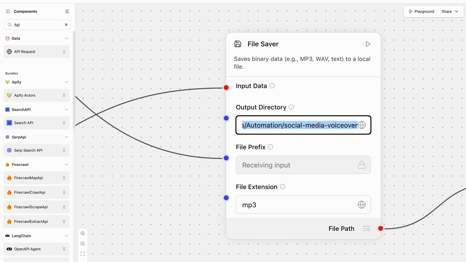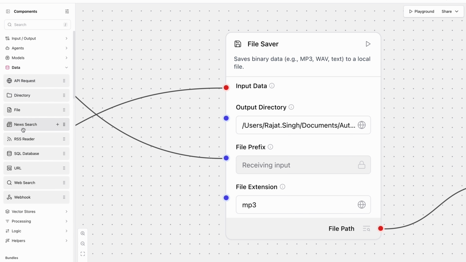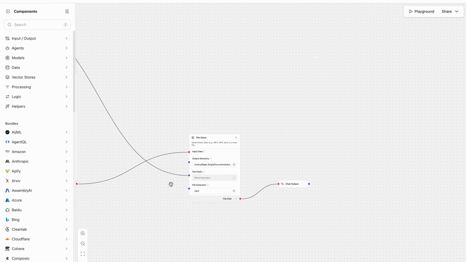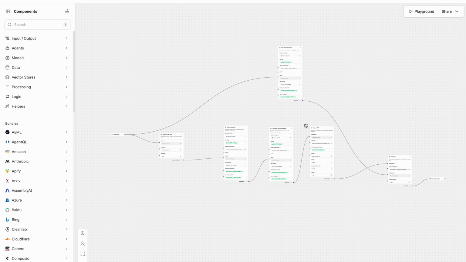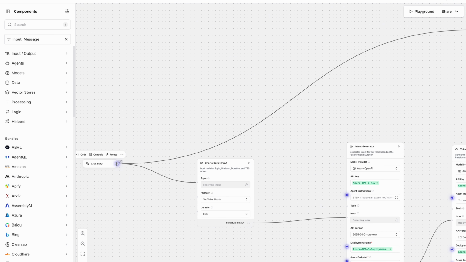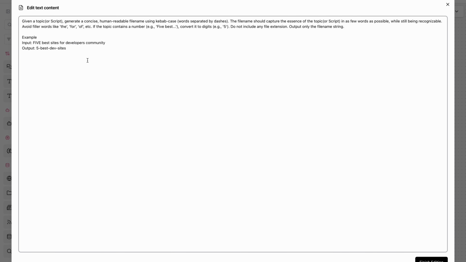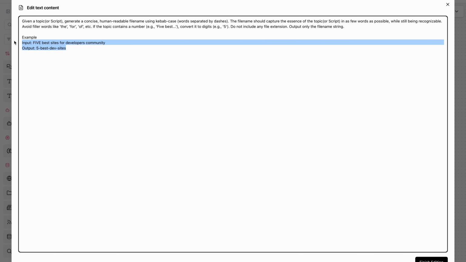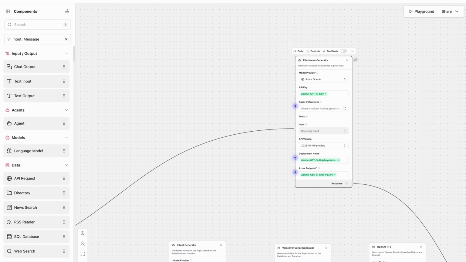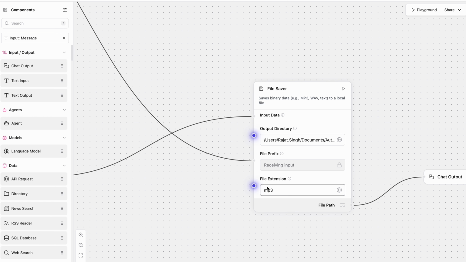Langflow supports multiple databases, and in case you want to save it to a DB, you can of course do it. Now, instead of just saving the file with random names, I wanted each file to have a meaningful name. So I created another small agent that takes the topic and generates a clean file name. For example, if the topic is top 5 sites for developers, the agent will generate a name like 5 best dev sites with timestamp and with a suffix like mp3. This way, every file is organized and easily recognizable. And that's the complete flow.